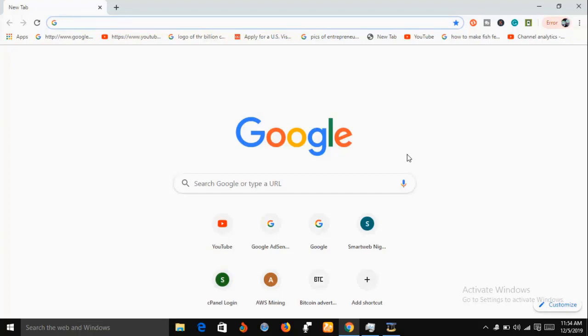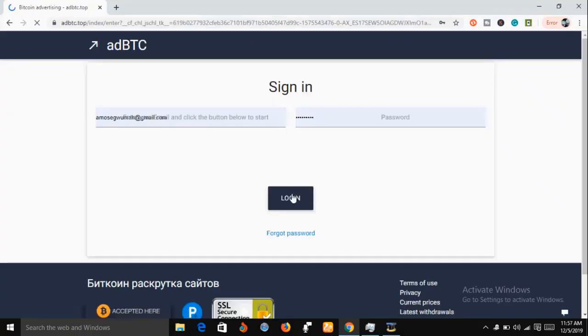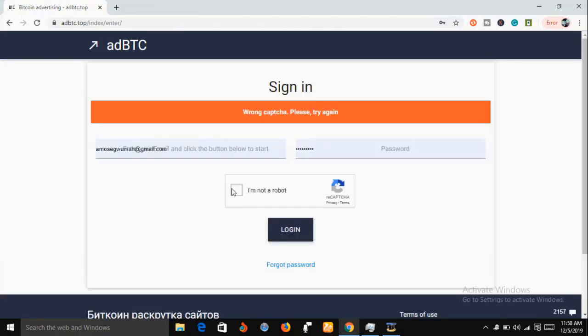When I'm less busy or not doing my official work, I just come to this website and surf the adverts, and I get paid in Satoshi. Now let me take you to my adBTC dashboard to show you how I do this. Now click on sign in, click on login. Oh, I forgot to click on the captcha. Click on login.